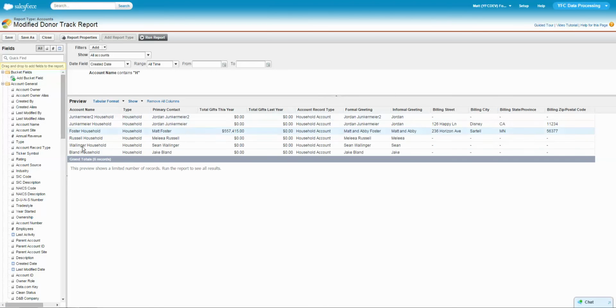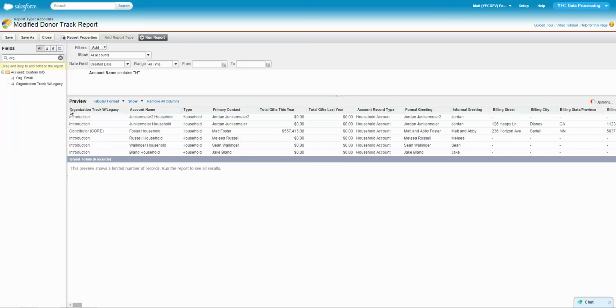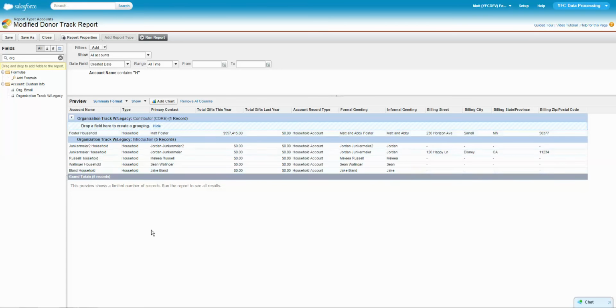So as you see, when you're creating a new report, this is really what it's going to look like. There's going to be no summary of data, but we want to summarize it by that organization track again. So let me add back this organization track. Like I said, really easy drag and drop function, but I want to summarize it by this organization track with legacy. So whatever you want to summarize it by, you simply hover over and then group by this field. That's simple. So group the data in those different segments.